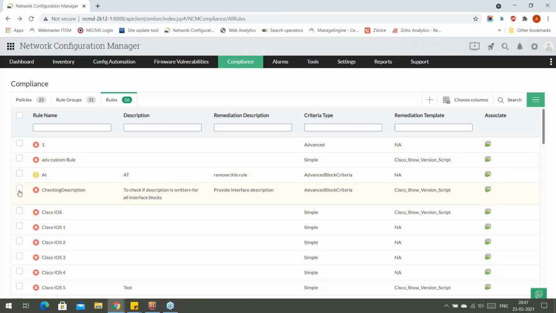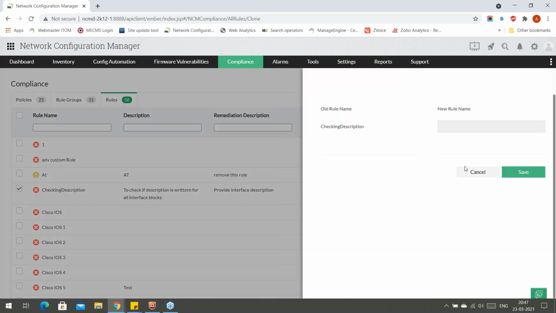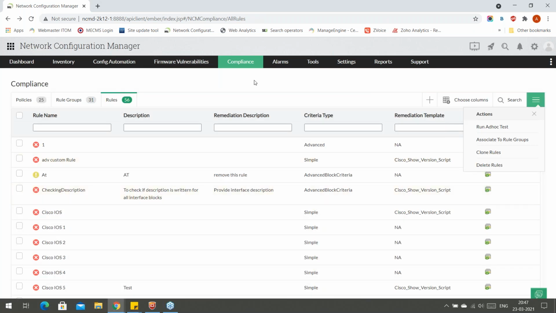If you want to just clone a rule, all you have to do is select the rule here, click on the green menu here, and you can click on clone rules. You can select one or multiple rules here. Give the new rule a name and description, and you can click on save, and this new rule will immediately be cloned.